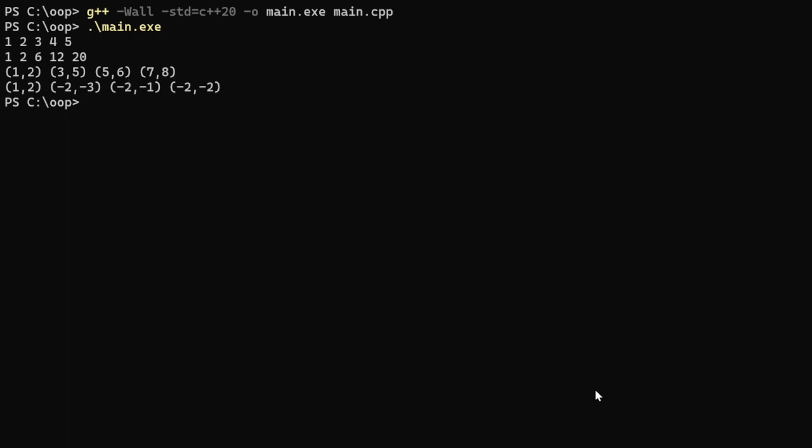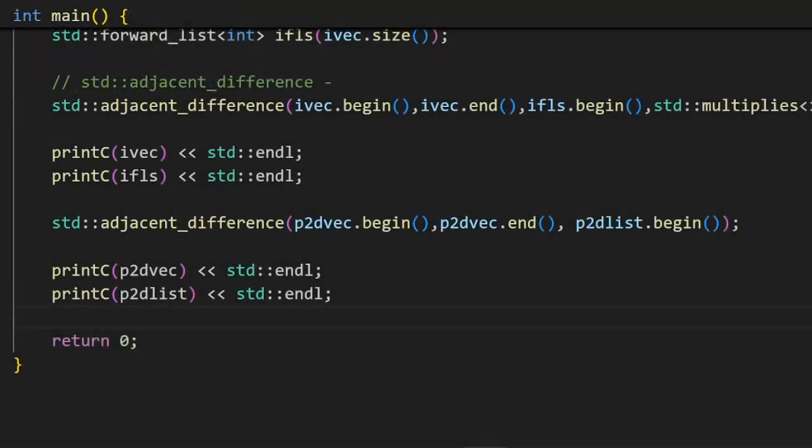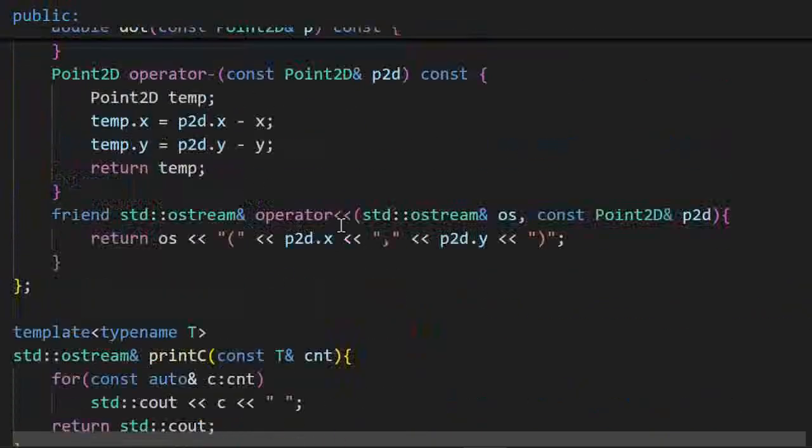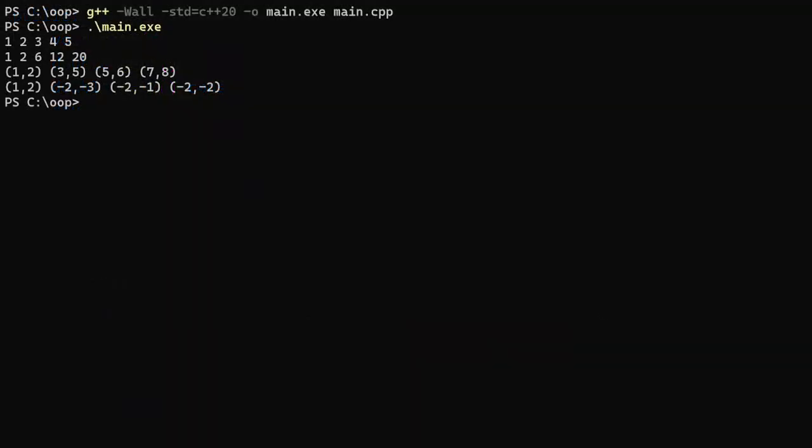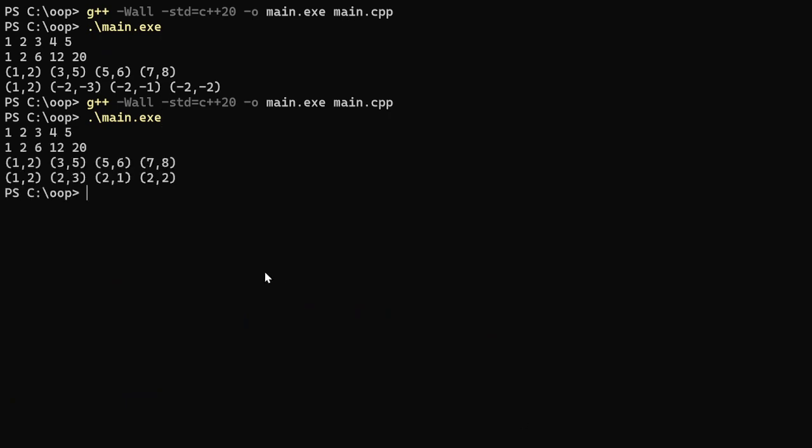So from this, what we should understand is that we should have implemented this operator in a reverse way, right? Something like this: x minus, and y minus, this way. So you now have 3 minus 1 is 2, 5 minus 2 is 3, 5 minus 3 is 2, 6 minus 5 is 1. So this is the difference, like we have in this case.